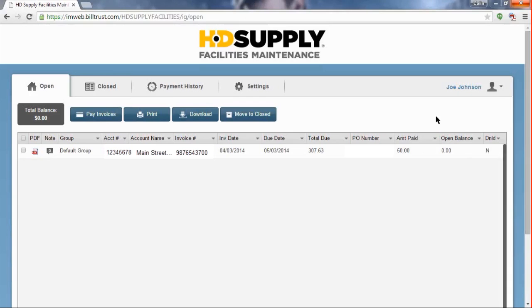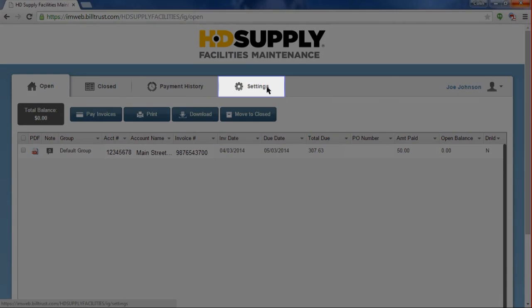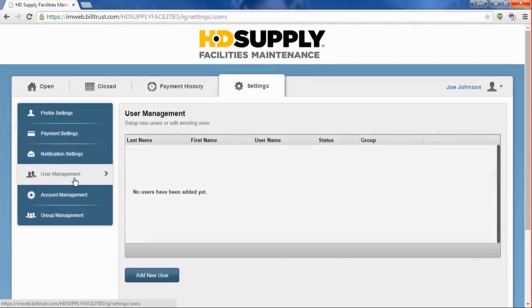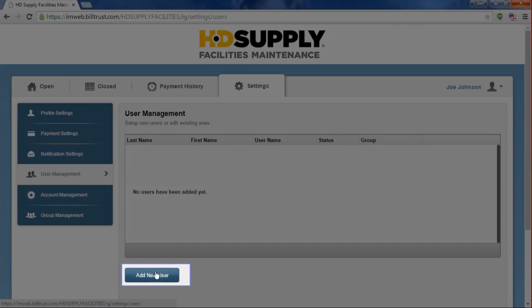To add multiple users to your Invoice Gateway account, navigate to the Settings tab and then click on User Management on the left side menu. Once there, click on the Add New User button located at the bottom of the screen.